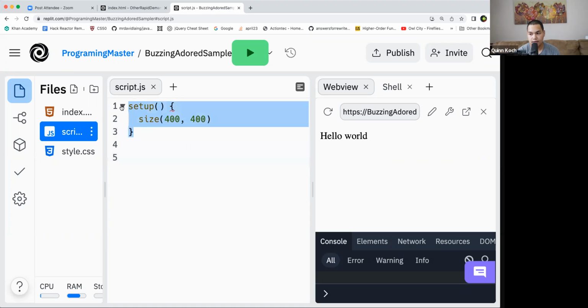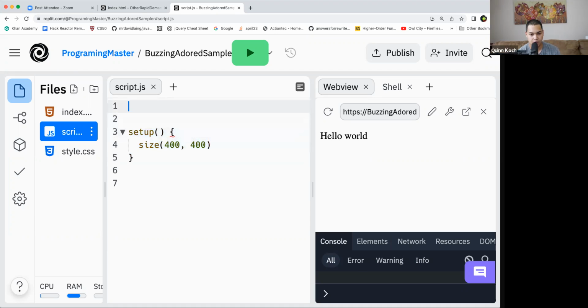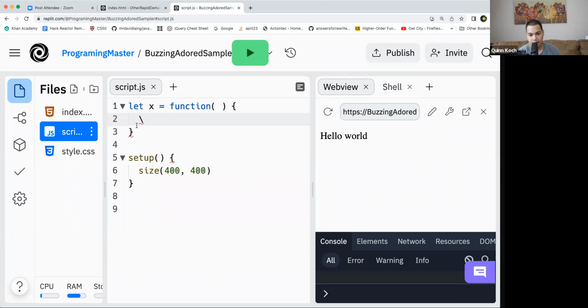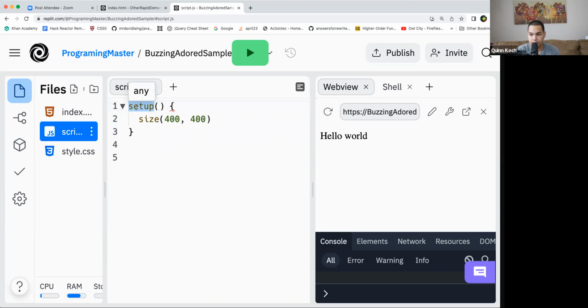This right here is a lot like a function. If you remember, I believe I taught a class on this, you do a function like let x equals a function, all that stuff. This is like a function that JavaScript will run and deal with on its own. It's like a special keyword, and you can write code in here, particularly code to do with setting up the canvas, and processing.js will deal with setting up the canvas.